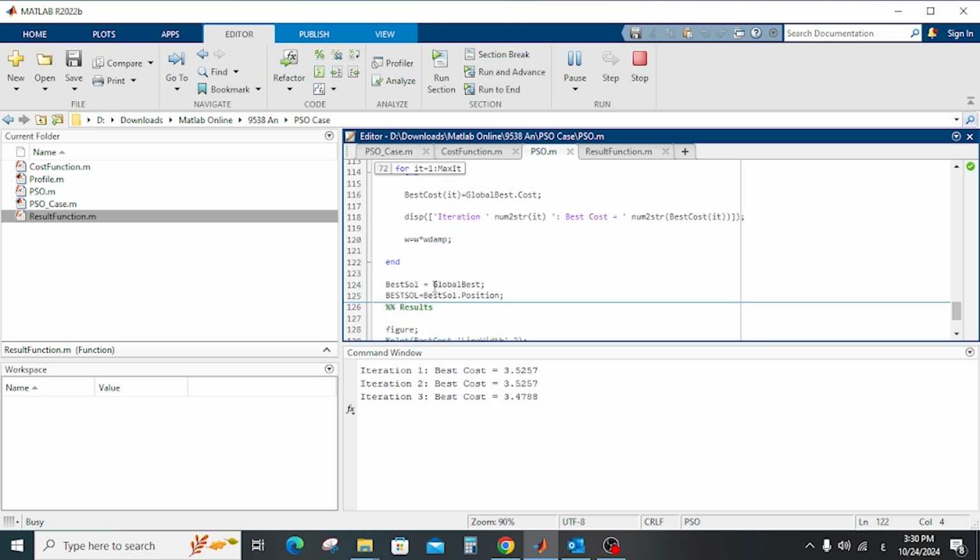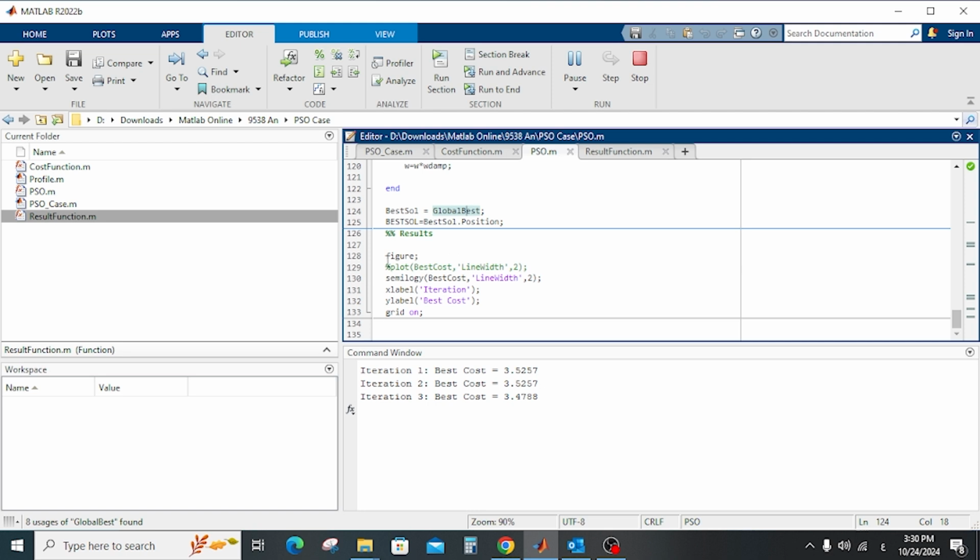After we get the best position, the best solution from the global best, as we mentioned, the best solution contains the installed capacity of PV, the installed capacity of battery storage, and the location of that battery and the PV, and then we print our best cost, showing how the fitness function behaves with the iteration in the graph.